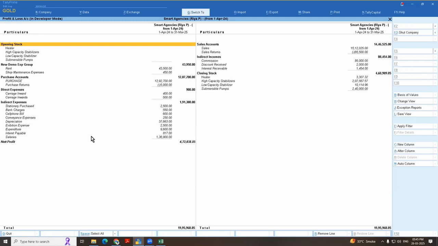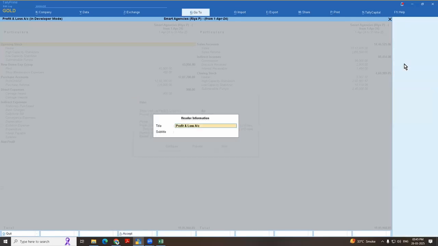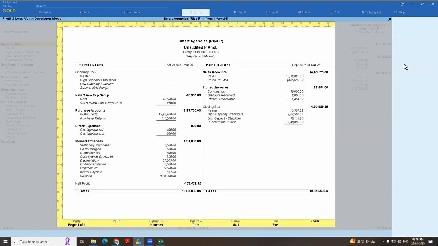You have to press Control P. On the right side is the button title, F7. Just give here unaudited P&L. And you can give a subtitle also here, only for bank purpose. Let's check the preview. See here, unaudited profit and loss account only for bank purpose.